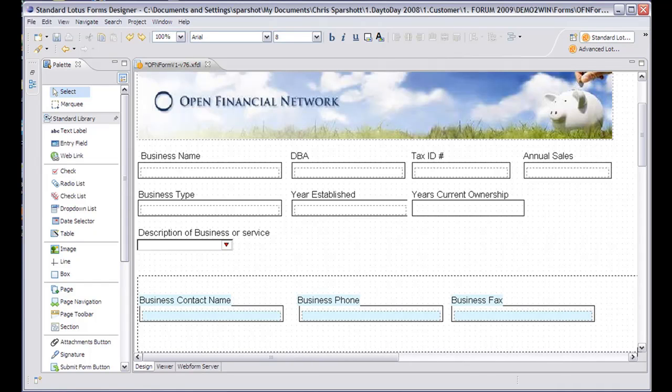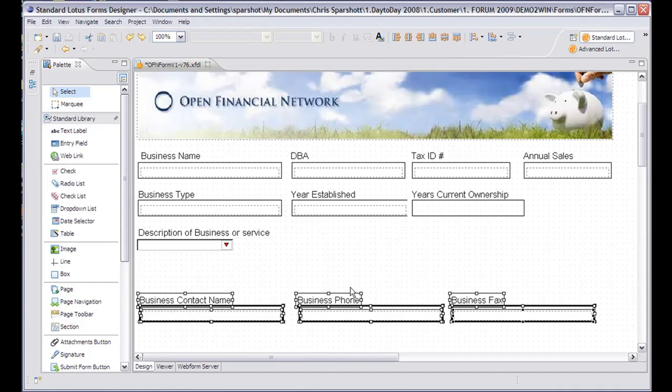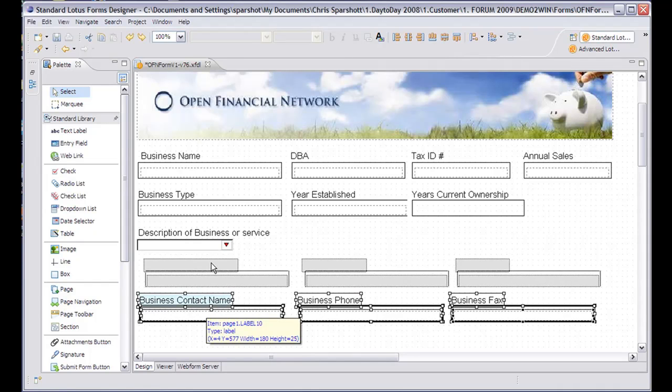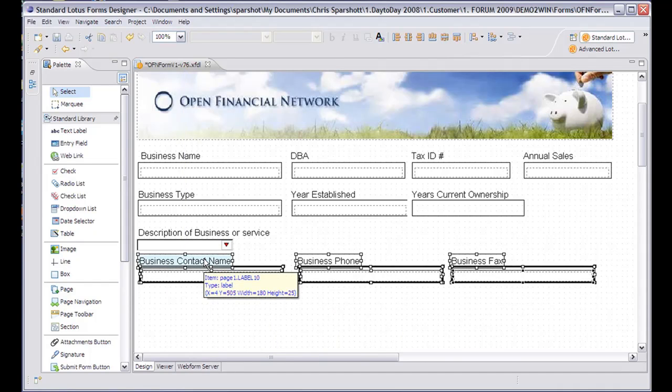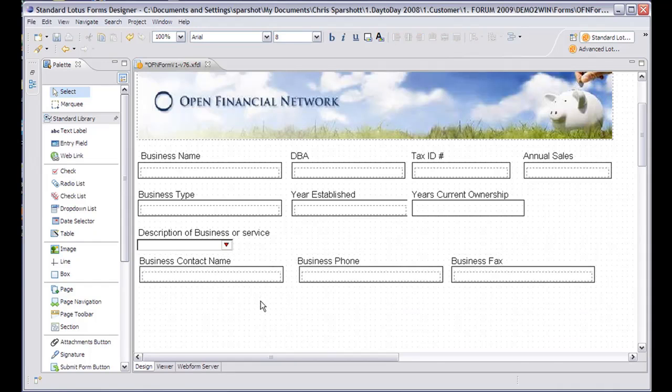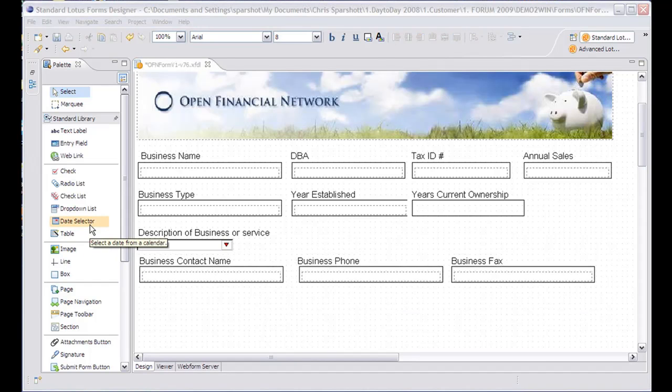So let's do a little bit more alignment. We've got 3 fields here. We're going to block select, and then we're going to just drag and drop them up so that they're aligned to the other fields that we have on the page, so it looks quite smart and easy. Something you would expect from any good electronic editing piece of software.